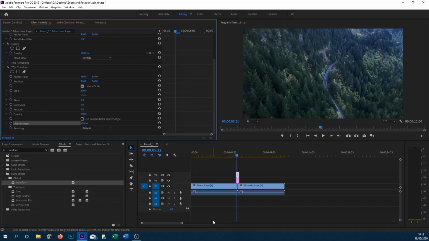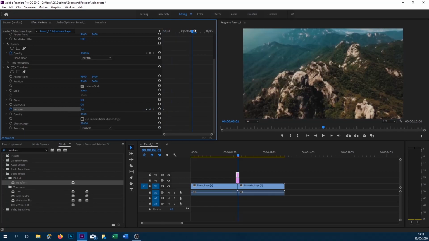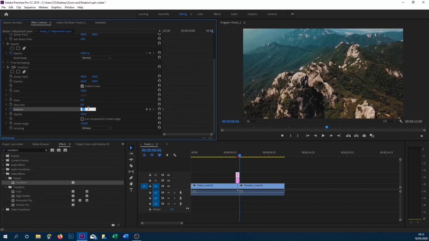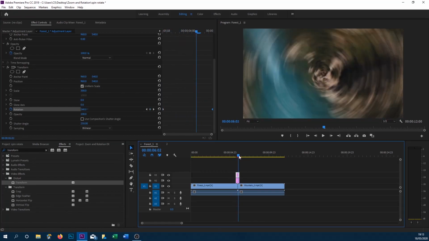And now we're going to be adding on the rotation. So of course rotation is right here. Just come to the start of the video over here, and you want to toggle the animation on rotation. The first keyframe is going to stay at 0. Come all the way across to the end, and you want to just type here 360, which is of course a full circle. So then you've got a keyframe here, and a keyframe here, which are these two diamonds. And if we just play it through, as you can see, we've now got the spin effect completed.